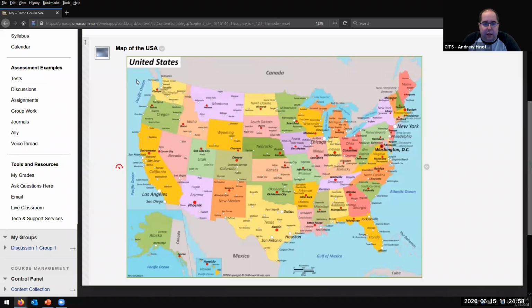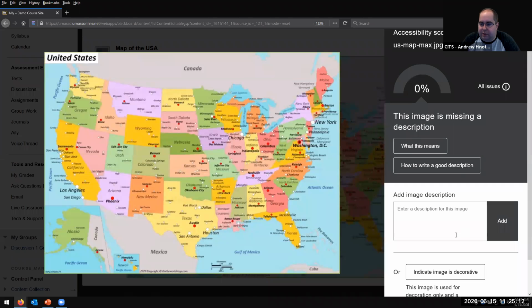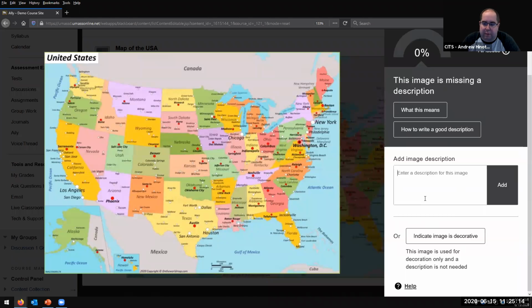So for example, this picture of a map of the United States has no description or alt text associated with it. If I click on this little gas gauge here, it says this image is missing a description, and then it gives you a box to type it in. So I could say, map of the United States of America, and then I can click Add.